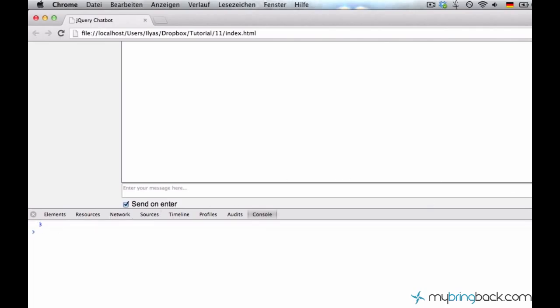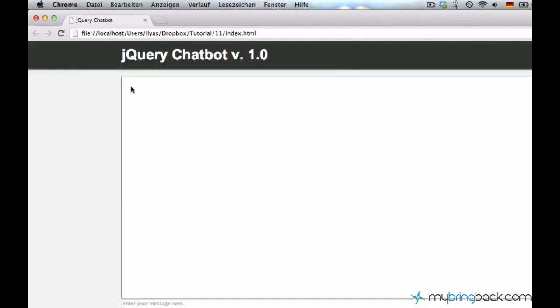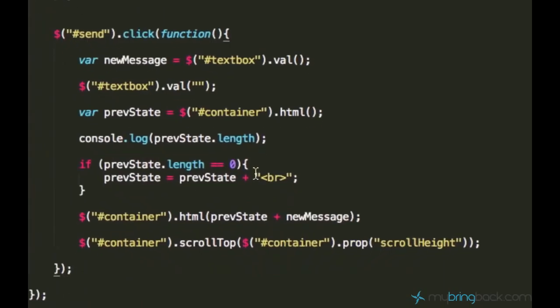Let's do it again. It says 3 again, and 3 again. Well, great. That means that the length of the empty div element is 3, so we can use it.